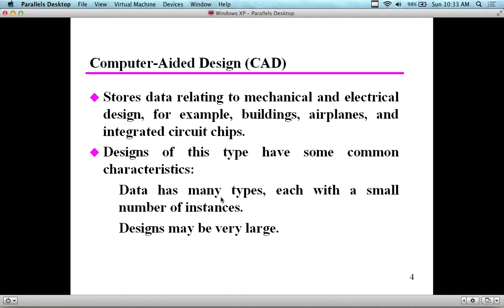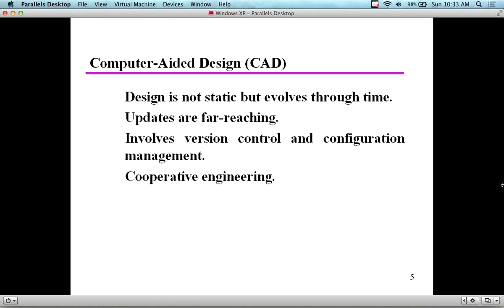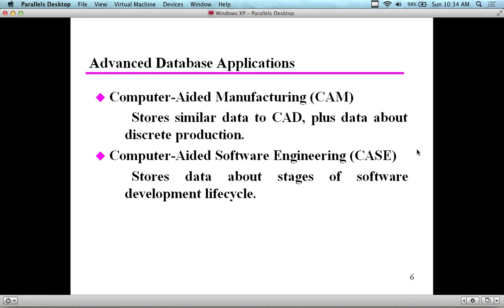Another example would be designing for common characteristics. We can have data that has many different types to it, and the design of the data can be large, and CAD drawings can be large in general. In terms of computer-aided design, traditionally the design is not static but evolves over time, and so do objects. If you compare it in terms of object orientation, it grows, it has a life, it has a cycle that it goes through. Updates might be far-reaching, involving version control, configuration management, and cooperative engineering, which makes it a nice advanced level application for object orientation.